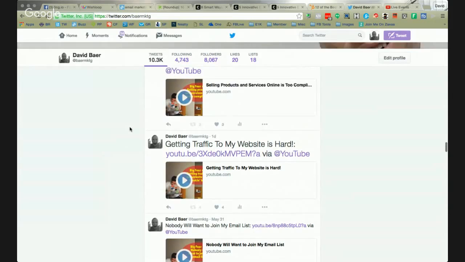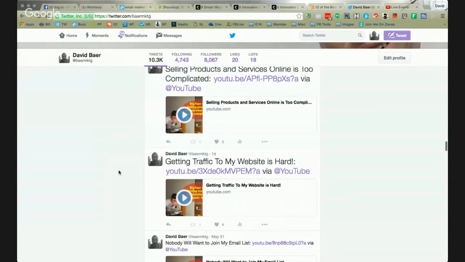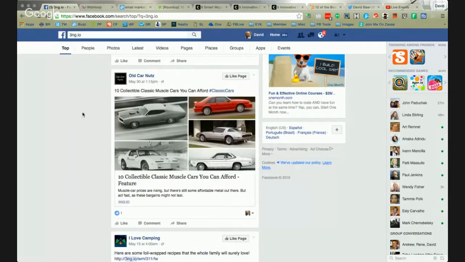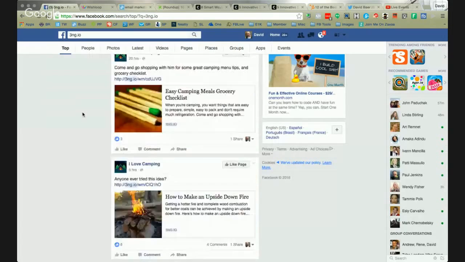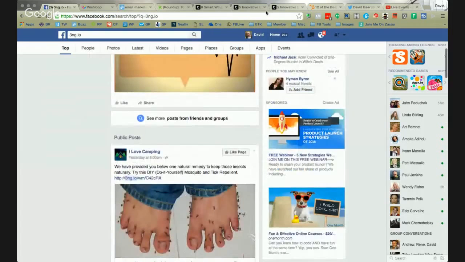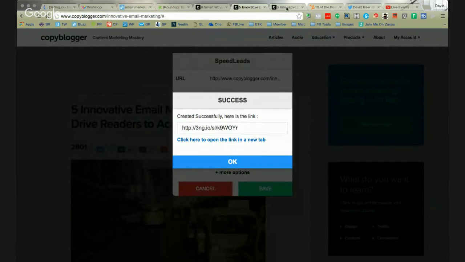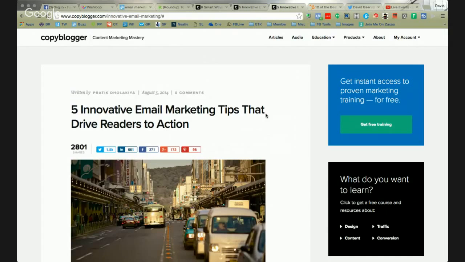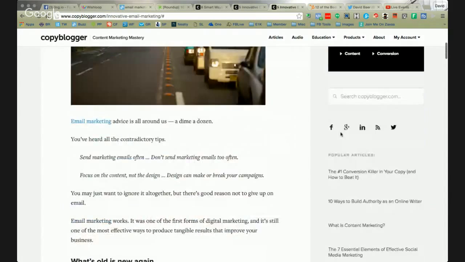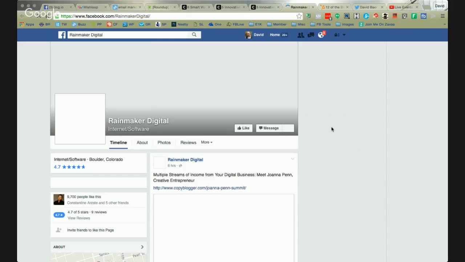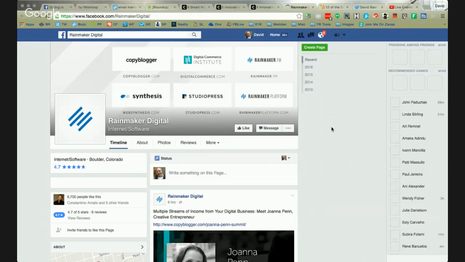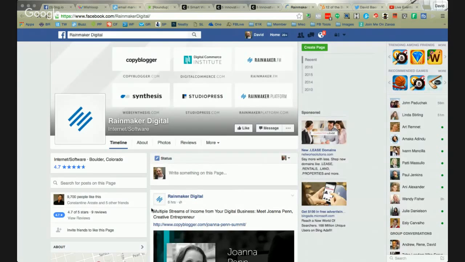But what if I wanted to share it elsewhere? Well, one really great way might be to go find an article that you like. So let's say I really like the Copy Blogger stuff, and I want to go to Copy Blogger's Facebook page, and I see that there's great value in the stuff from Copy Blogger here.